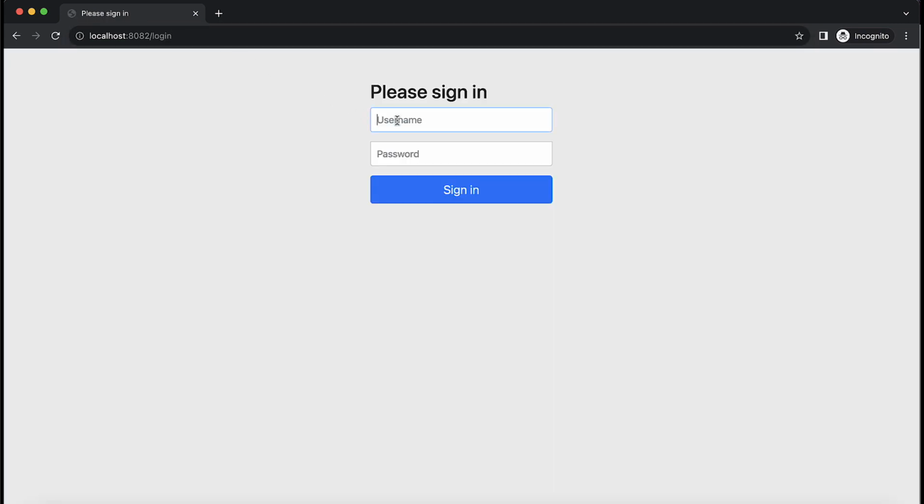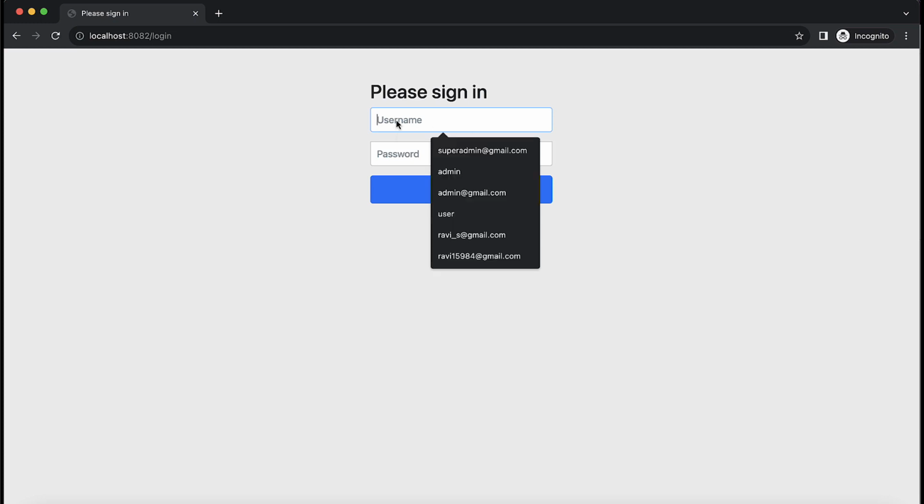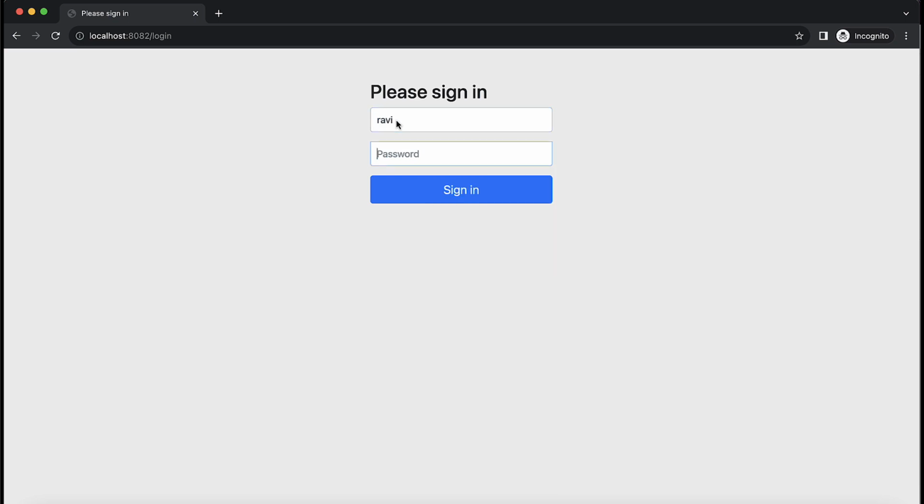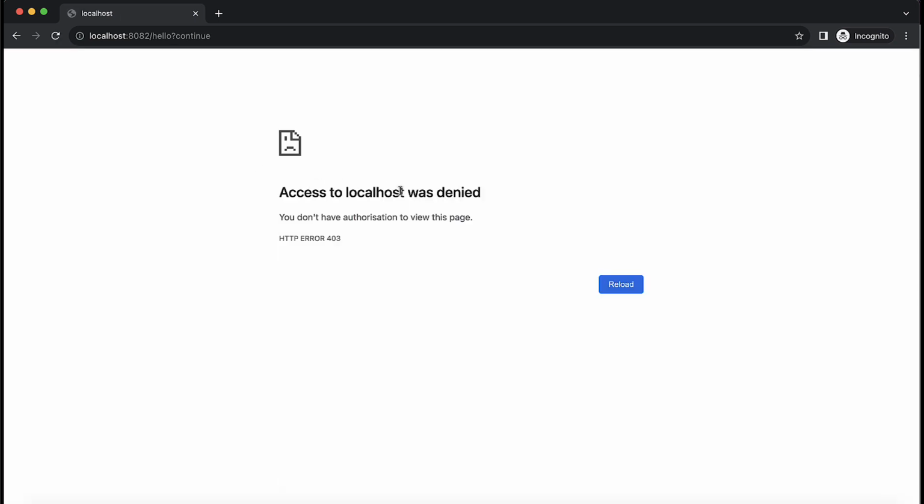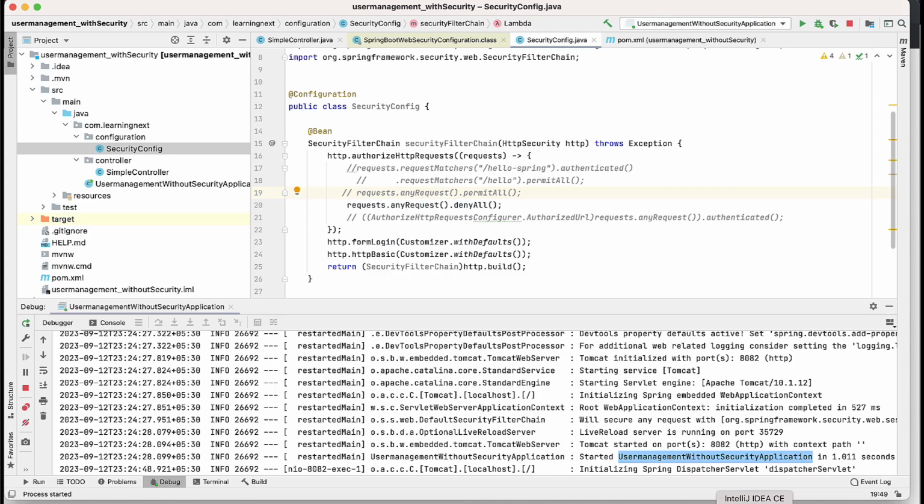It is asking me for the user ID and password. So let me put here Ravi1. Let's see what it says. Access is denied. 403 access denied, right? So this is the magic of Spring Boot security.